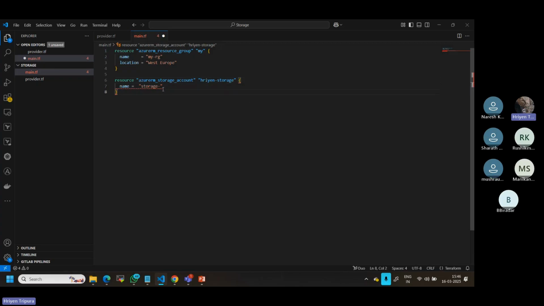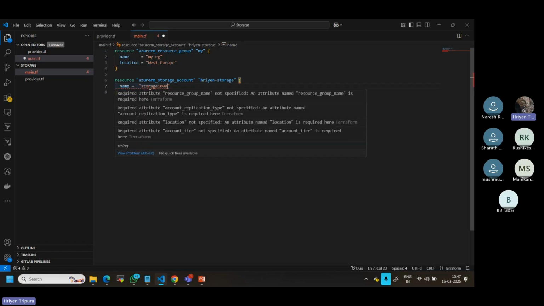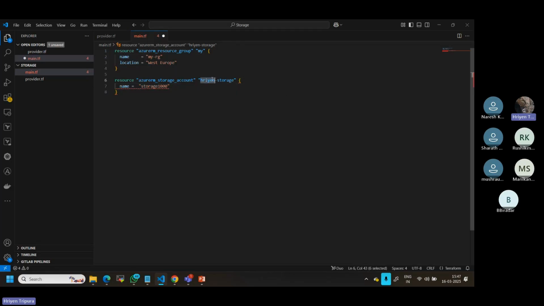Now for this name I'll just give storage. As we all know, a storage account cannot have capital letters, right? It should always be small letters. Those who work in Azure cloud will know. Normally in a storage account, we cannot use capital letters. We always need to use small letters. So I will use this as the actual storage account name, not this one. This is just a reference name or local name.